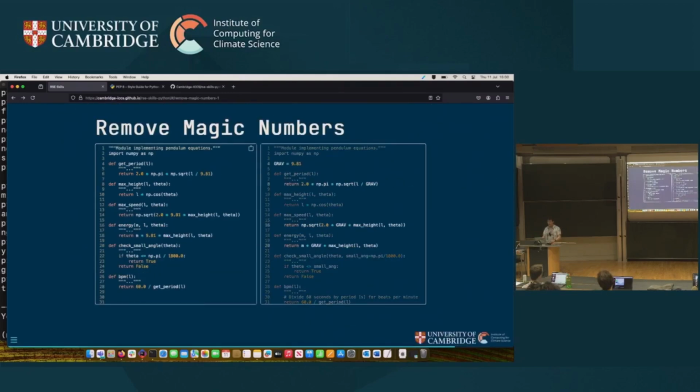The better solution is to implement that as a single constant at the top of the file. Now you can see everywhere we've just got this one constant, grav, for gravity, and we set it at the header. If we want to change this throughout the entirety of our code, we just need to change it in one place.